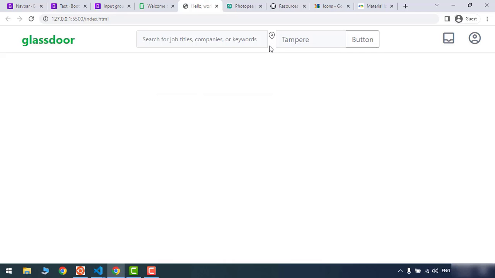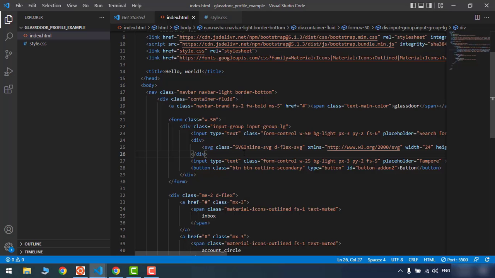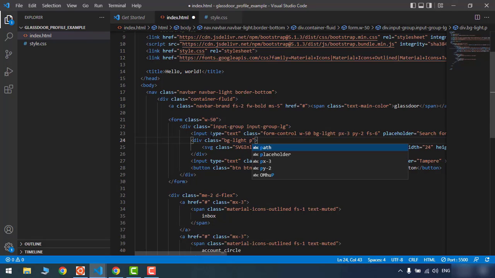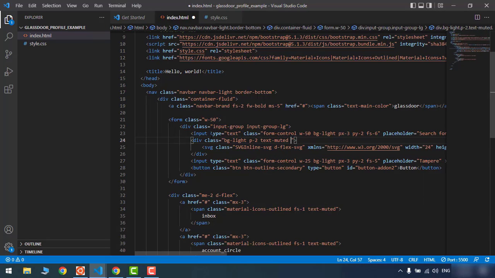It looks like this. We need to change the background, and also we need to change the location, and we need to add the borders. So what I'm gonna do is to add BG light as the background, also add some padding to that, change the font color to text muted, add border at top, and make the border size to 1. Also add border at bottom.